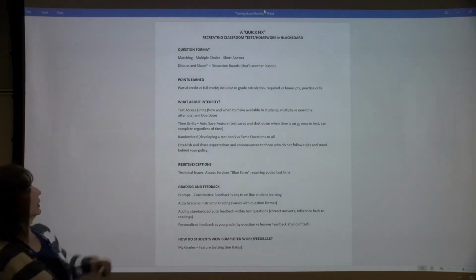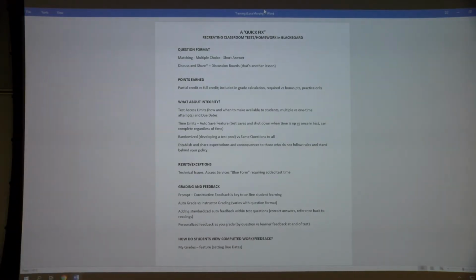The side we always hope we don't have to run into are resets and exceptions, and there are a lot of technical issues that might come about. Number one, who knows what's going to happen with Blackboard if everybody's taking a test at one time, and not just us, but across the country. So what if it shuts down? They're hopefully going to contact you.